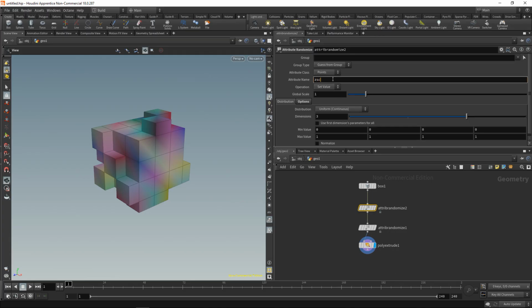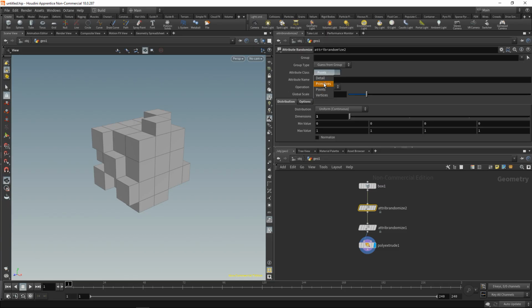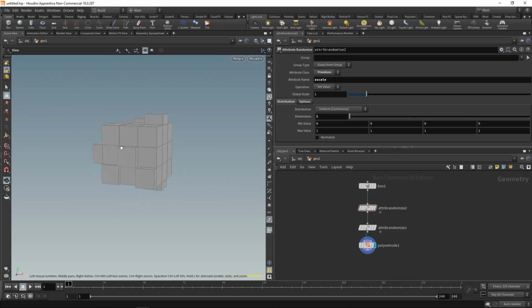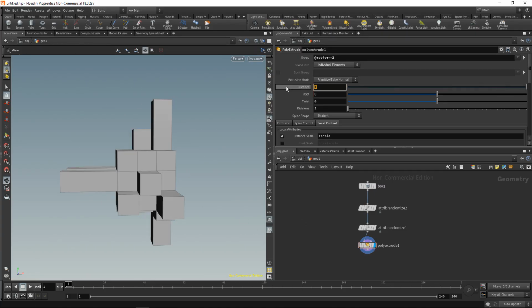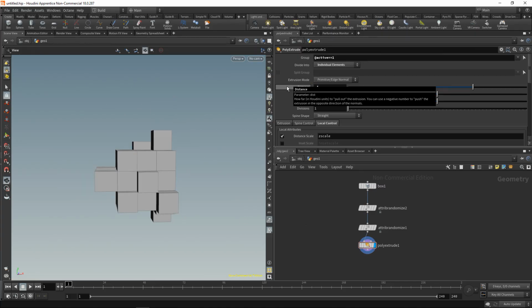Call this zscale. Set its dimensions to 1. And set its attribute class to be on the primitives. So now immediately you can see we're getting these individual extrusion lengths here. And I can just increase the distance to say 1. Or maybe set it to 0.4 or 0.5.